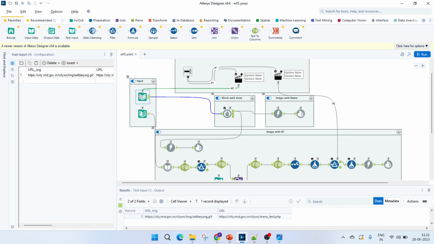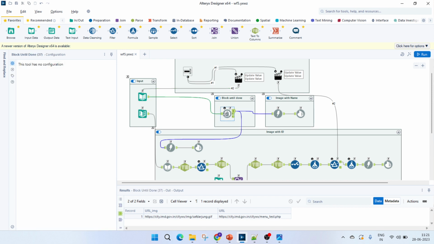First, we'll need the input. In the input, we have the image URLs of the two: the first one is the first image, and the second is the image whose link, whose code, we have to download. Block until done will make sure that we run the processes sequentially.